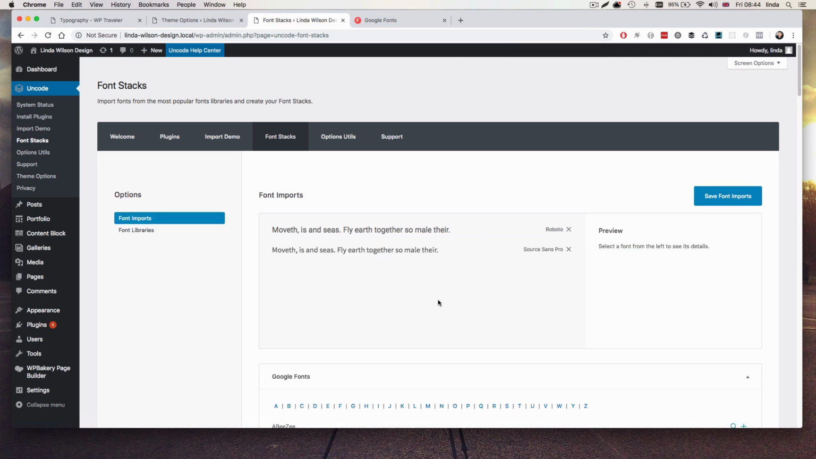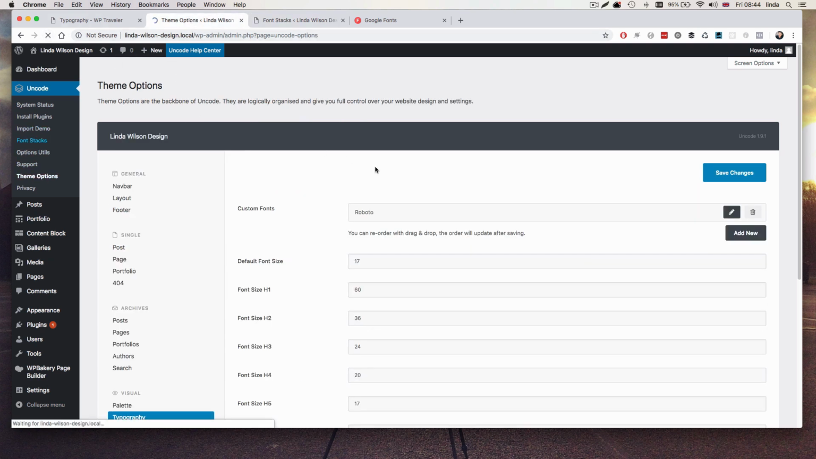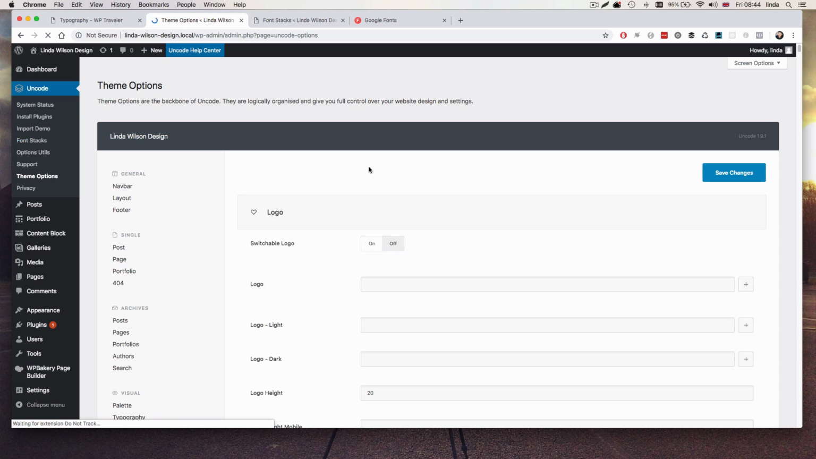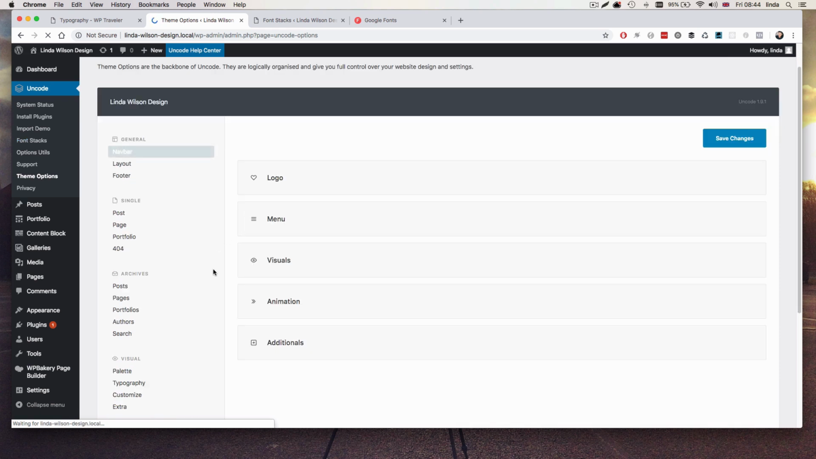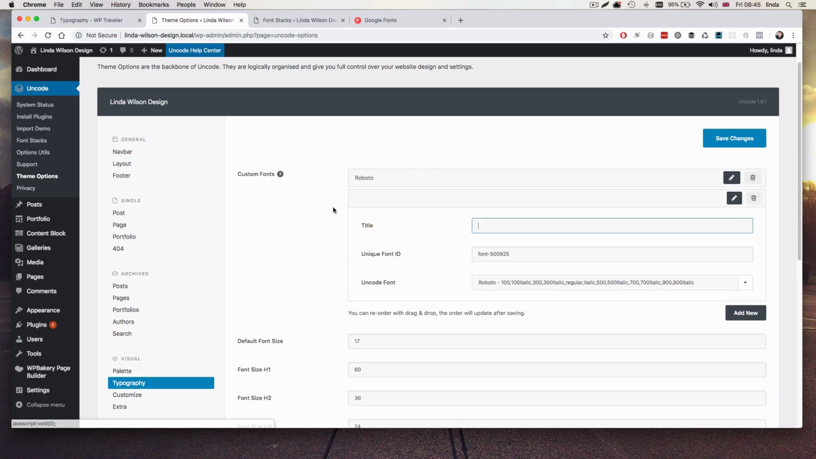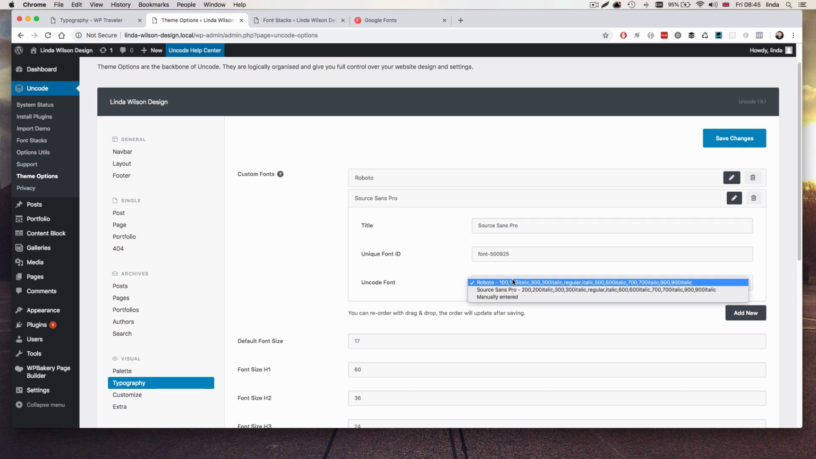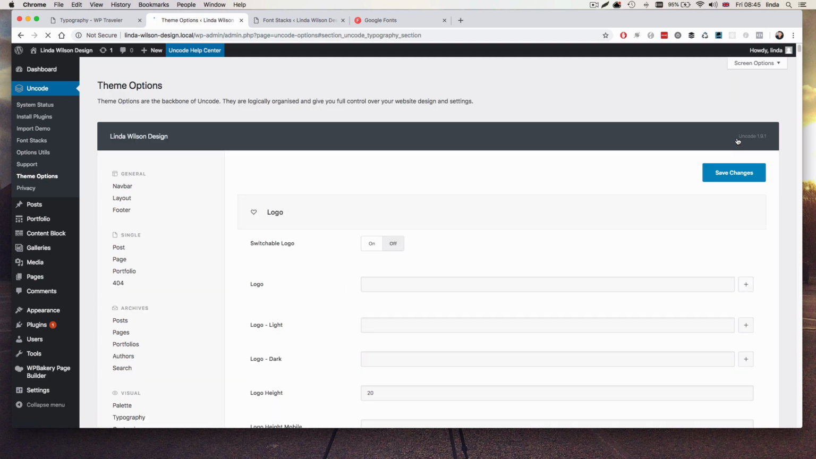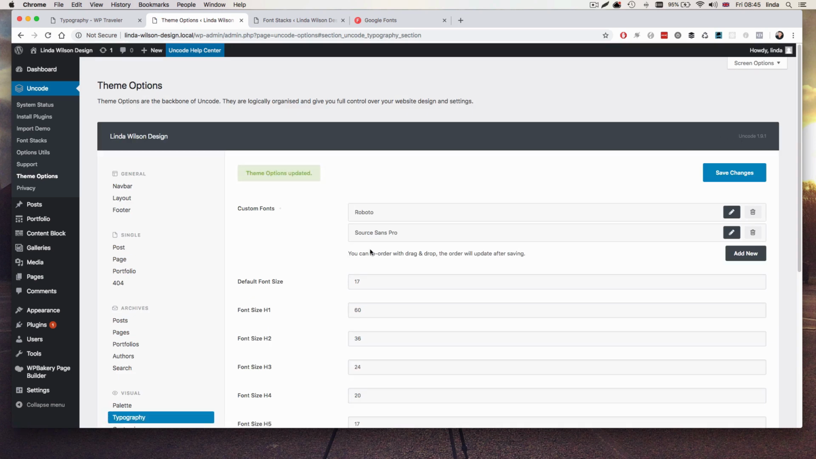Okay, so that is now loaded within Uncode, but now we need to define it and make it show up. Back in theme options, you might want to refresh this page. Now back in the typography tab, you want to go add new. We're going to be adding Source Sans Pro. That's just a descriptor so we know which one it is. Save changes. Now I can actually use it throughout the site within Visual Composer, within any area of the site, because it's loaded and I've defined it.